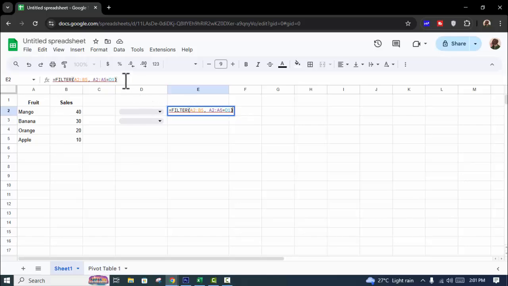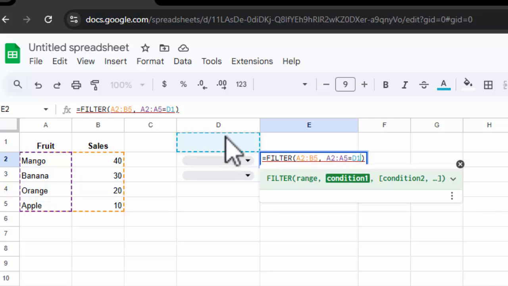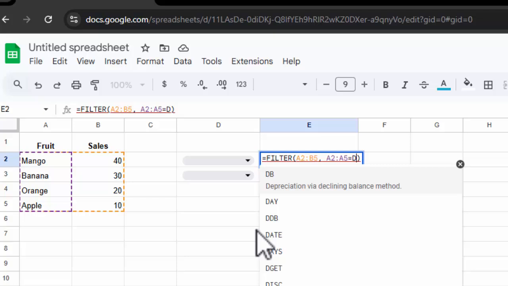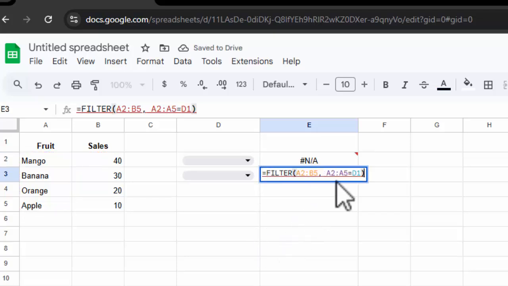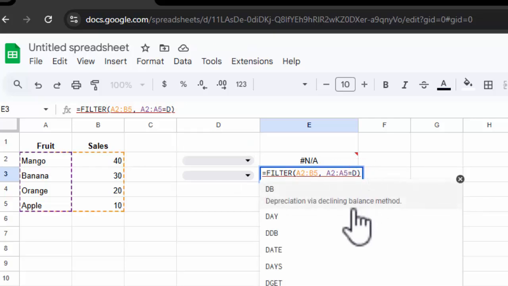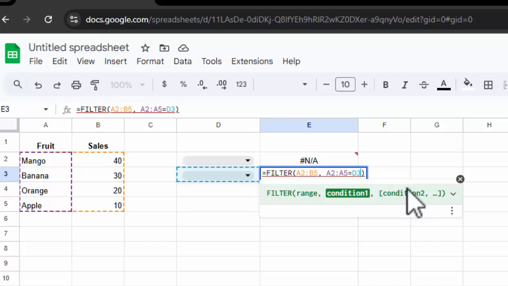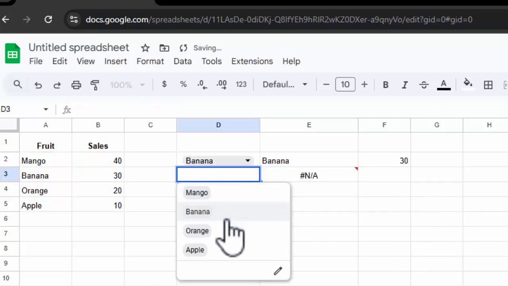I already copied this formula. Change something. See this D, type D2. Press enter. Again, apply the same process. Change to D3. Type D3. That's it. Press enter. And see this result here.